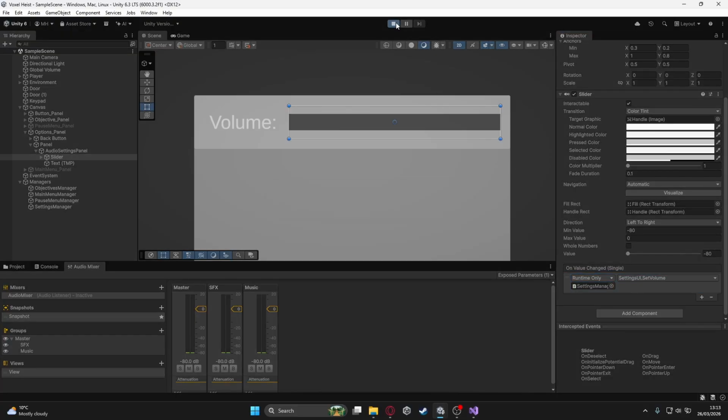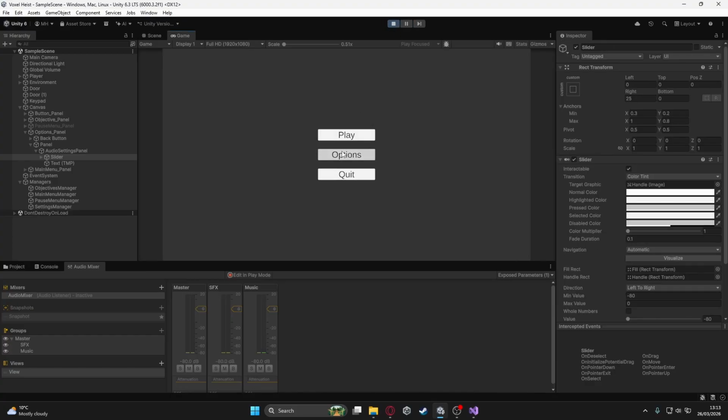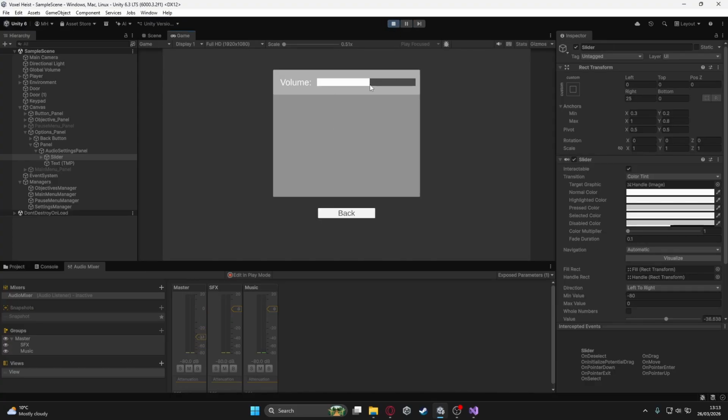And let's see if this runs. So to options. There we go. Okay, you can see our master slider at the bottom is now reflecting our value in our slider. Great.